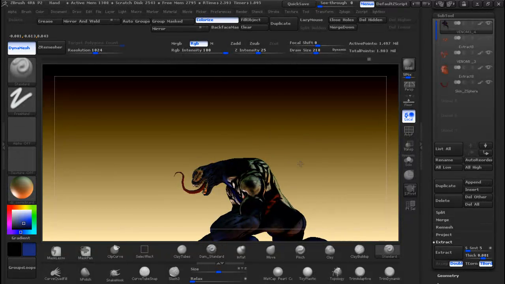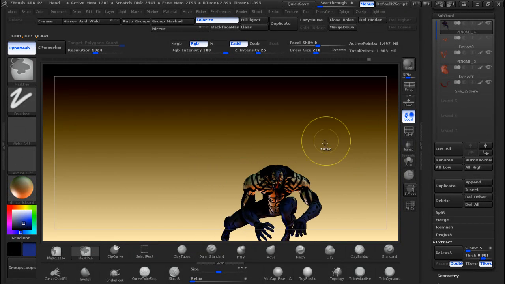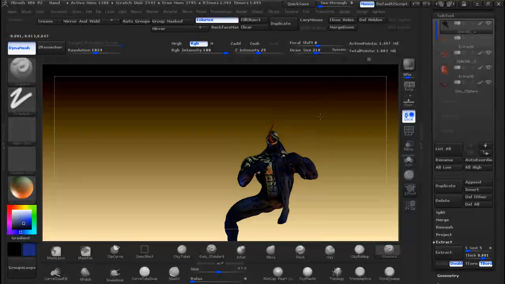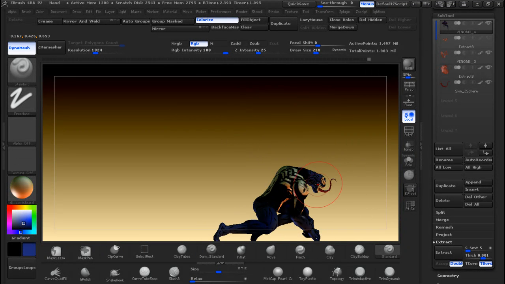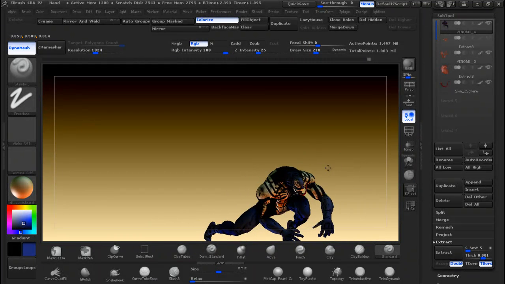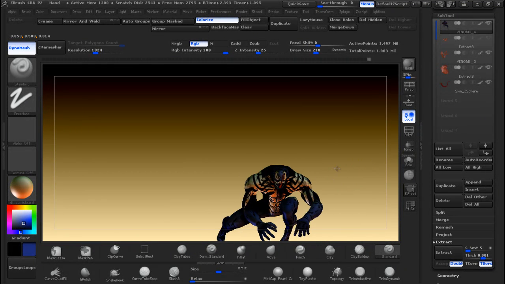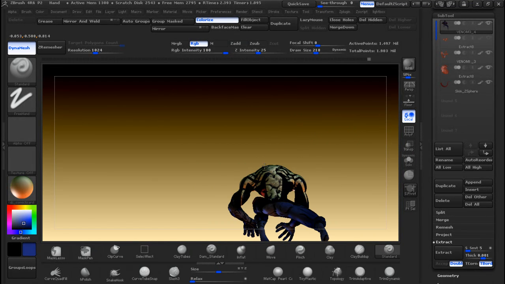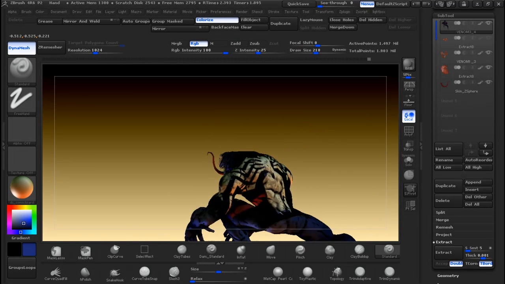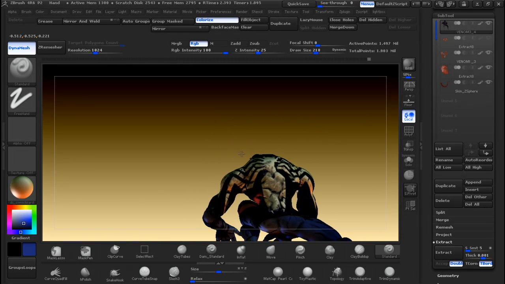I believe it came back to life. Do you see? I don't know if I had something else selected. But I believe I was painting the front too at the same time, but let's double check that. Let's double check and make sure that we fix it.